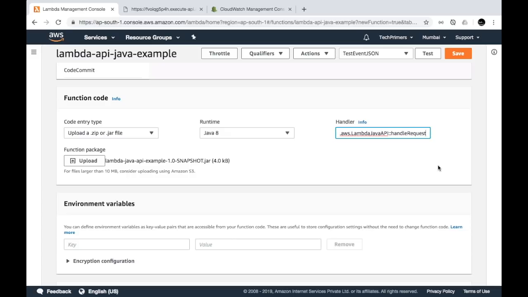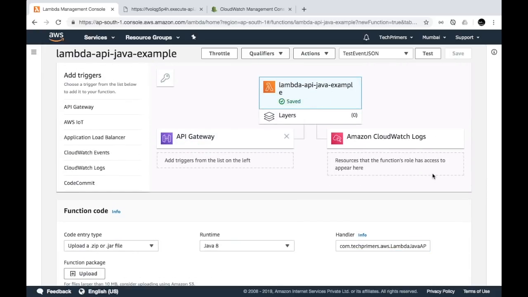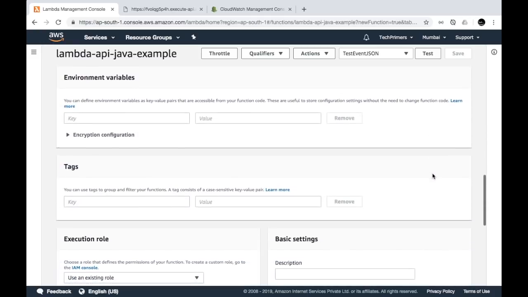So this is how you notify the Lambda saying whatever jar I had uploaded, this is the path of my handler which you need to trigger when there is an event. So this event could be an API Gateway trigger here. So I've hit the save option. So our Lambda got saved.